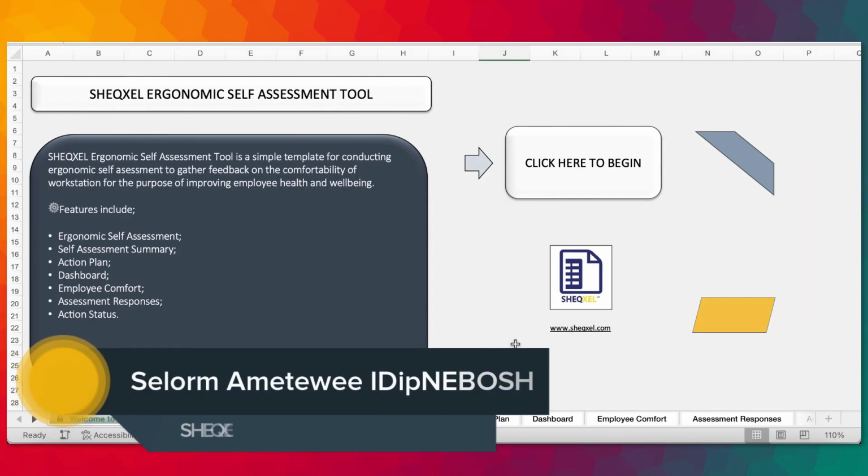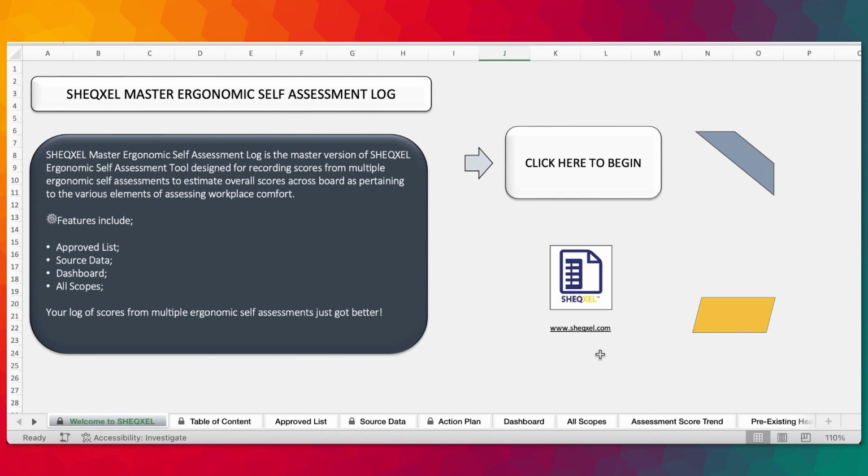In this video, we're going to look at two amazing templates, which are the Ergonomic Self Assessment Tool and the Master Ergonomic Self Assessment Log. Like in our previous video where we showed you the qualitative workplace assessment tool and the Master Qualitative Workplace Assessment Log, that is exactly the same type of template, and this cuts across a number of focus areas, because we have a customer satisfaction survey and a master customer satisfaction survey log and various other ones that we'll be sharing with you in subsequent videos.